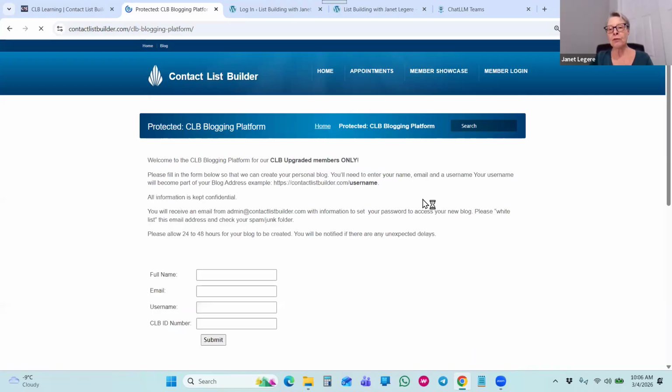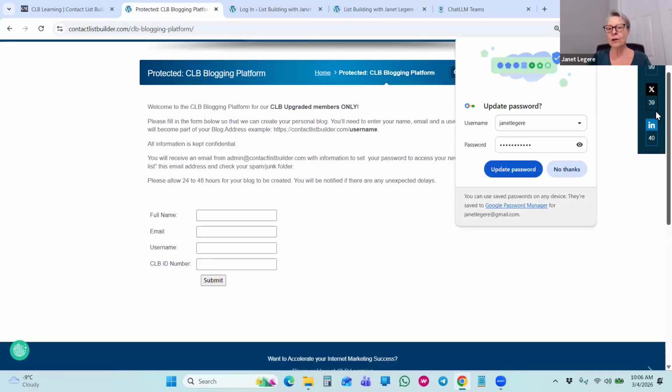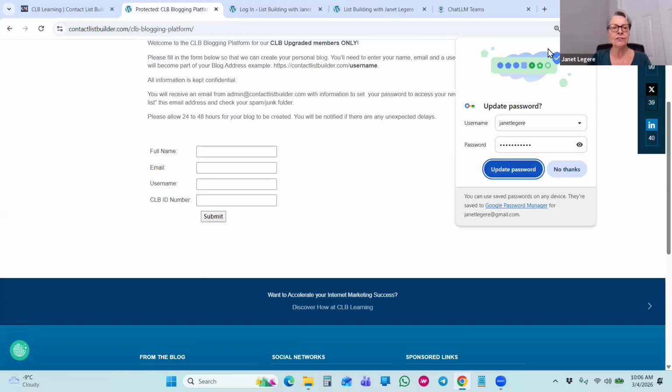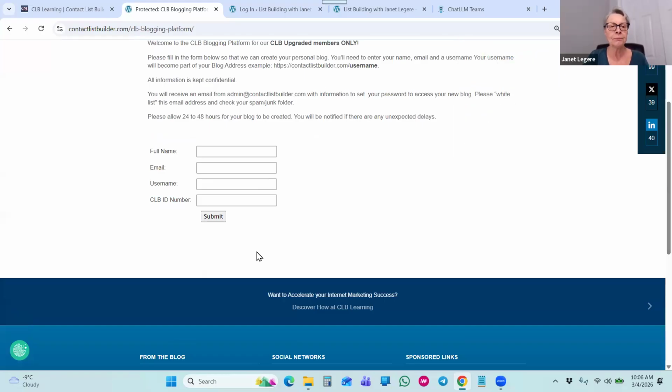And that's going to bring up a form. Okay, so here's the form, and you'll see there's not a lot on the form. It simply asks for your full name, your email, your username, and your CLB ID number. Remember, we showed you where the CLB ID number is on the front page. Okay, so we need that.